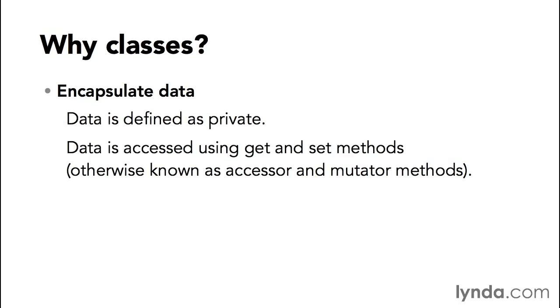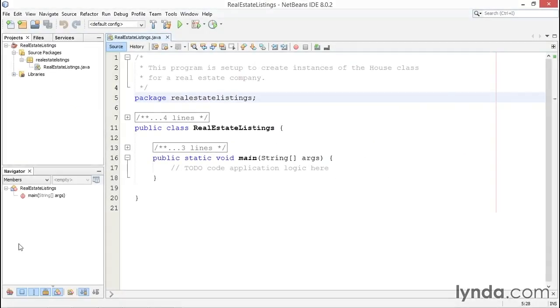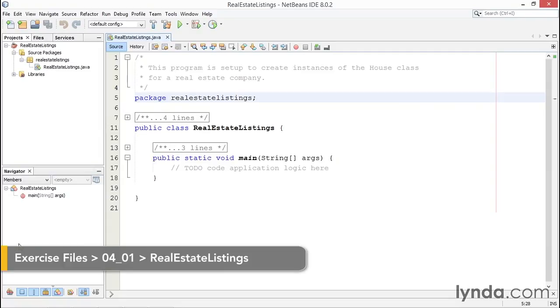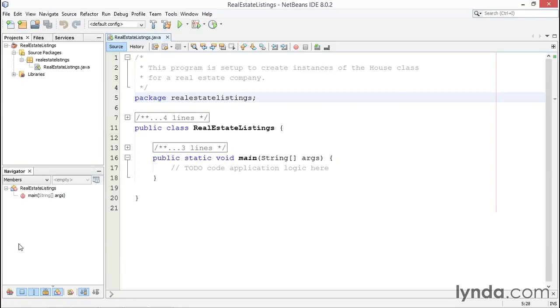I think it's time for an example. I've started a new project called Real Estate Listings. But before we start coding our main method, we need to add a separate class file. In this case, I'm going to add a property class. Make sure that the class file is added to the same package folder as our main.